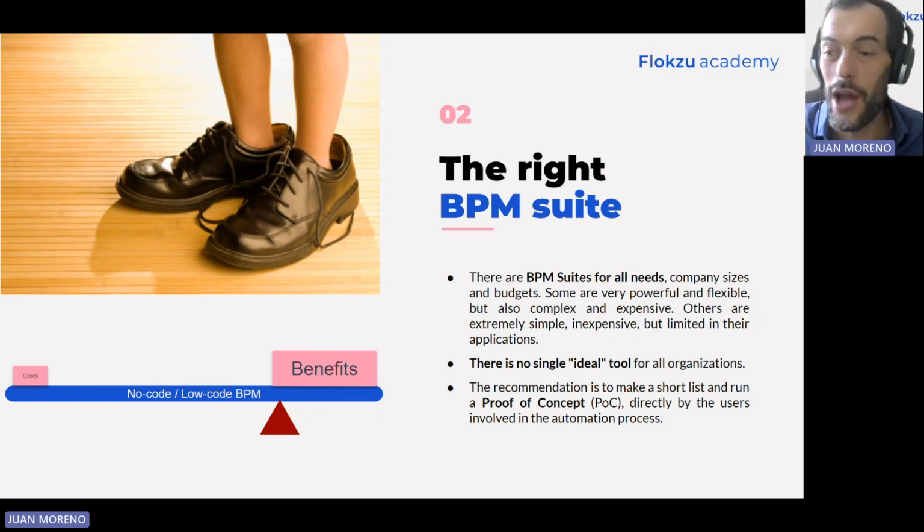On the other hand, you have the extremely simple, inexpensive, very easy to use BPM tools, but they have limitations in their application because they are too simple for your processes. And in the middle, you have several other options. So this is not so easy to choose. In our experience, the best thing you can do is select a short list of BPM suites, perform a proof of concept, and see if the BPM suite really fits your needs, your capabilities, your organizational structure. Then you can choose the one that really fits your needs.